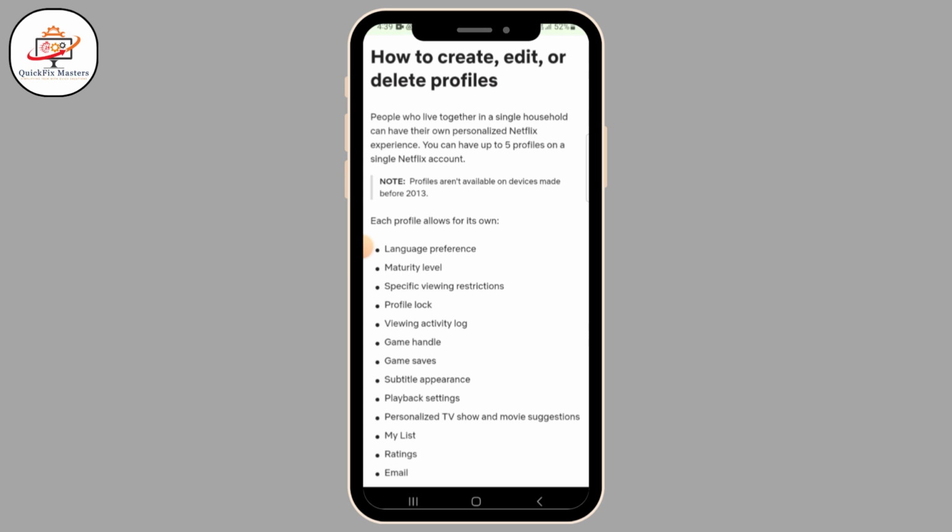Next is to transfer the kids profile activity to a new adult profile. Use this if the kids profile has important viewing history.